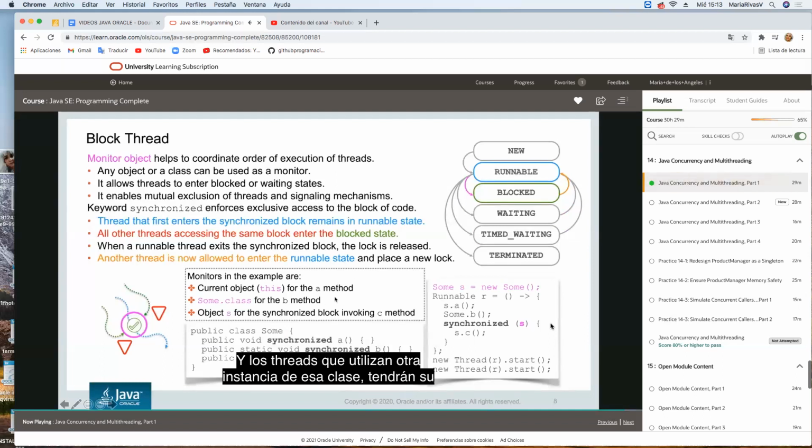And threads that are using another instance of that class will have their own monitor and will block each other, but not the first group of threads. So you may group them basically. That's as simple as that. You may decide which kind of units of synchronization you need.